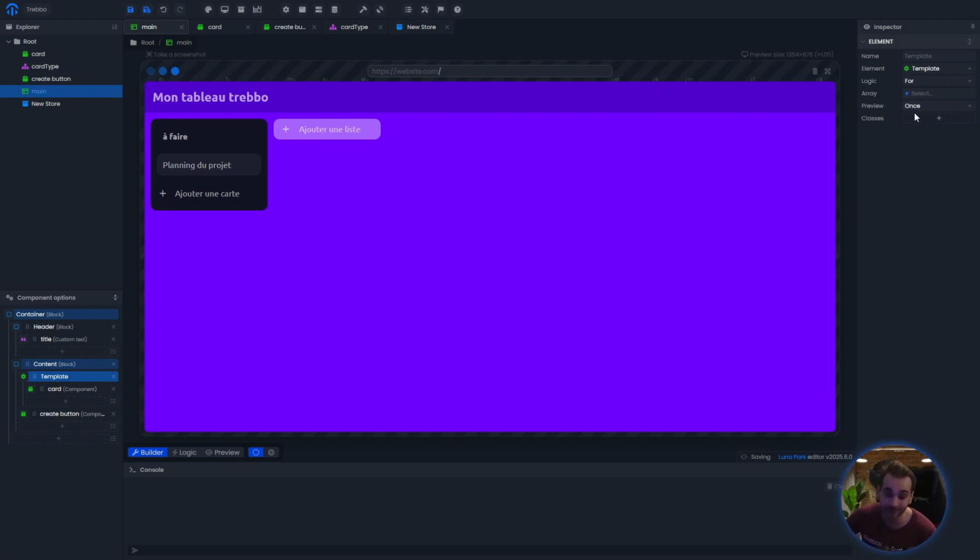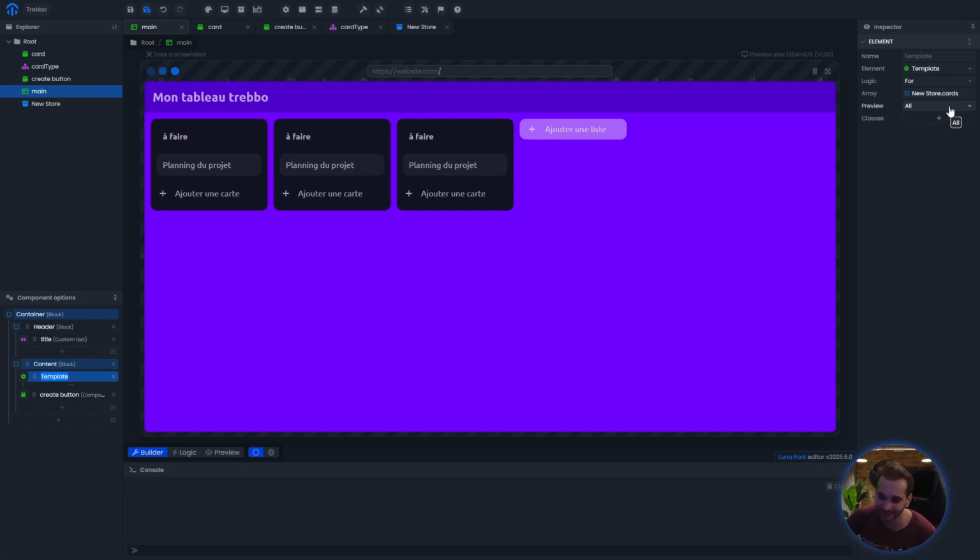We select for, and we want to iterate over the cards from our store. At first, nothing changes. That's because the preview mode is set to once. We switch it to all, and now we see our 3 cards. But all 3 cards still show the same title. That's because inside the card, the title is hard-coded to business.